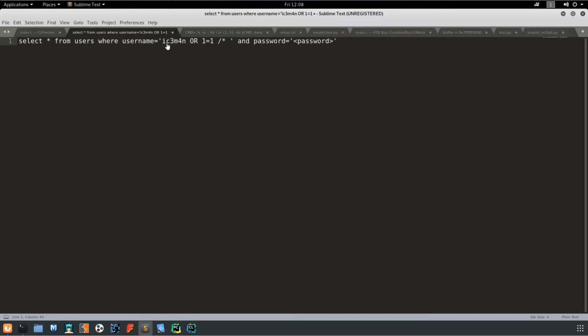So since I'm putting that in there, I'm closing off the quote, doing an or, and then here I put in Tyler instead, or username equals Tyler. And so this is what ends up going in there. And so there it's looking to see if it's selecting a user where username's equal to Iceman or username's equal to Tyler and password's equal to password.